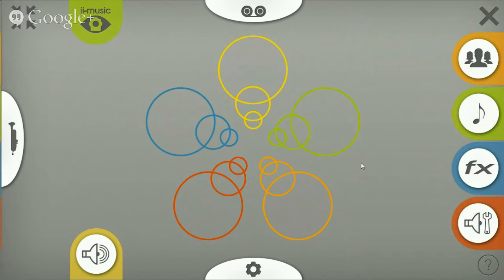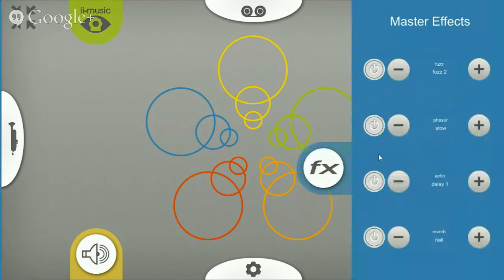Now, one other thing we have is some effects, and they're appropriately titled FX. So here we can have fuzz, phaser, echo, or reverb. I'll spare you the fuzz, but some people like it. It's a little bit distorted, and especially for this type of webinar.